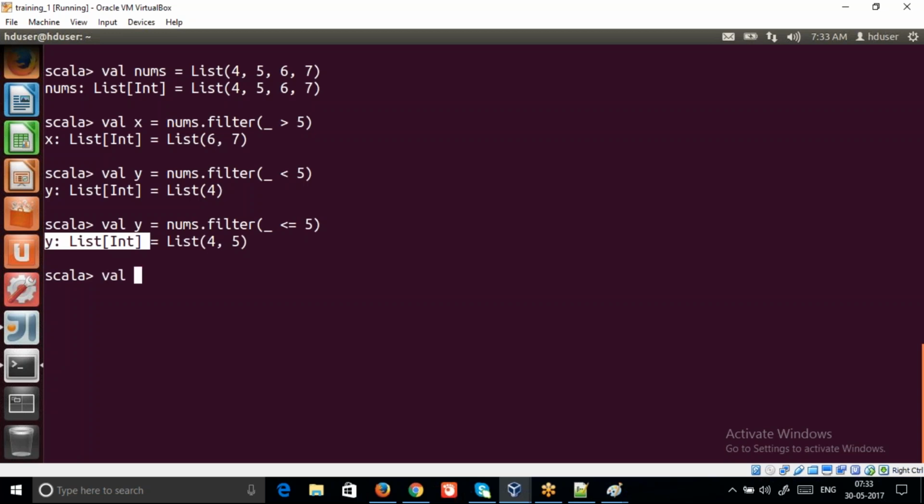I can say val x comma y. I can directly assign in this fashion in the form of a tuple. I can say nums dot partition, and provide one logic, underscore greater than 5. So what it does is, it will check whether all the elements are greater than 5. It will take the first element and check whether it is greater than 5.